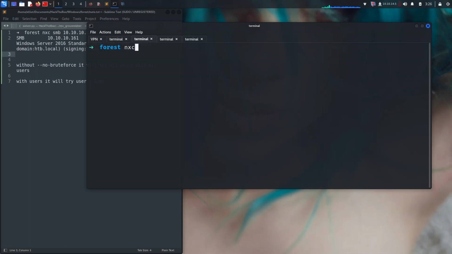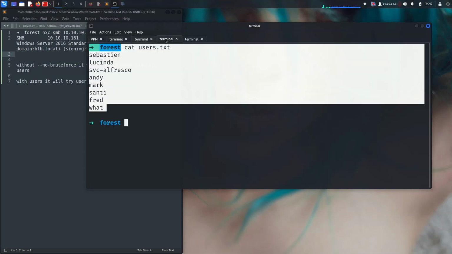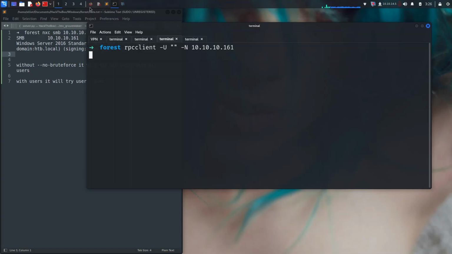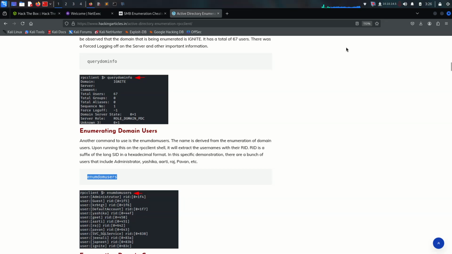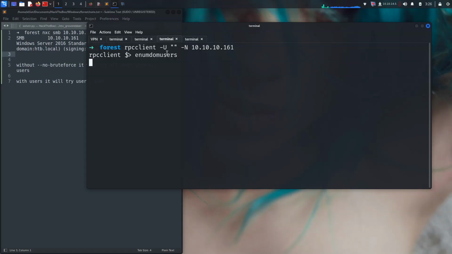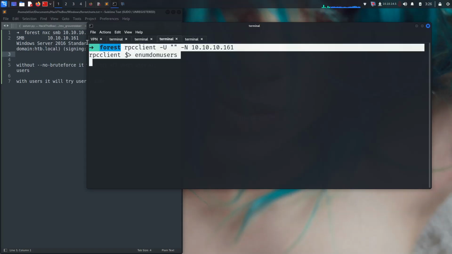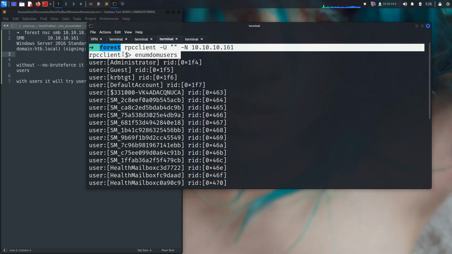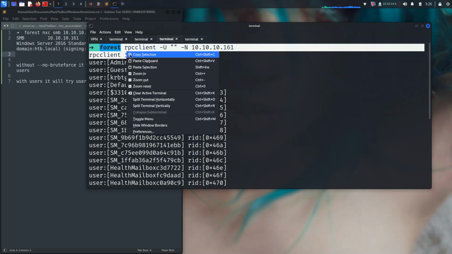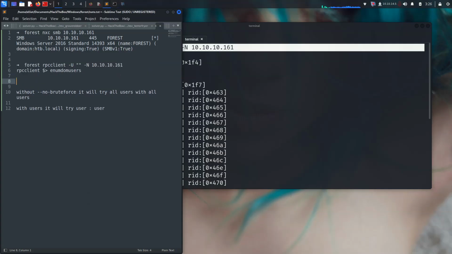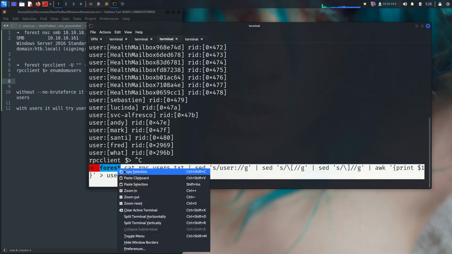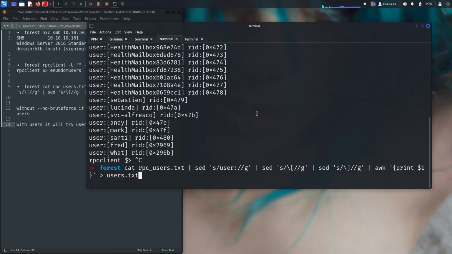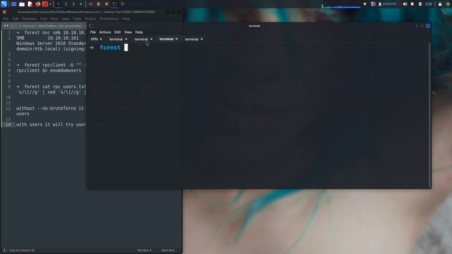nxz smb. So we just did it here, but I want to save my notes also, and how we grabbed users.txt, right? We just did it here and users. Okay, it's because I want to share all my notes with you. Users and the cat rpc users to create users.txt. Okay, that's fine.